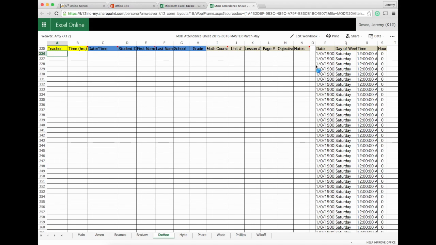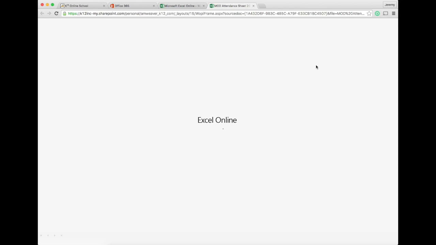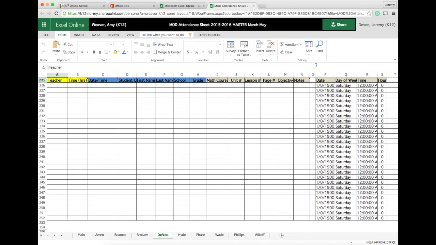So once you click on that, it's going to reopen that spreadsheet, but it's going to open it in an editable way.